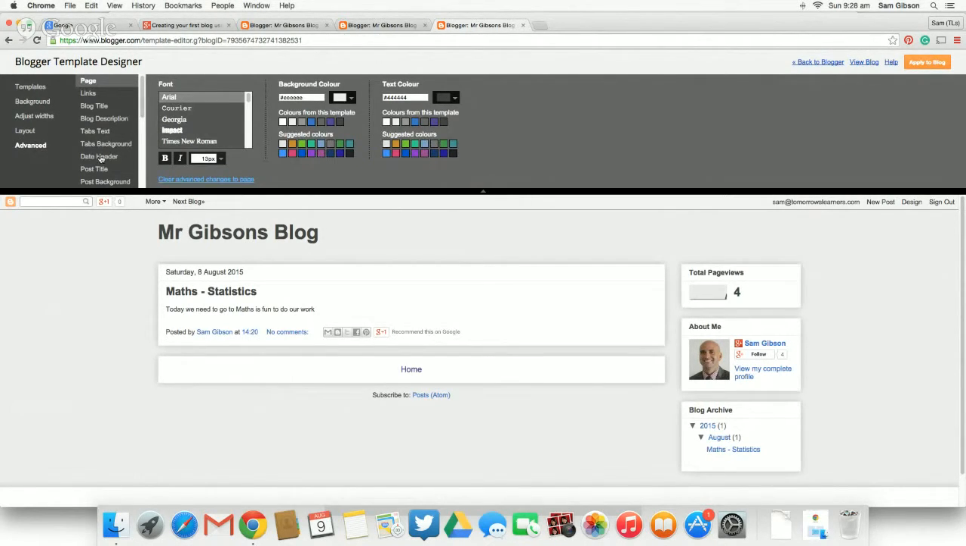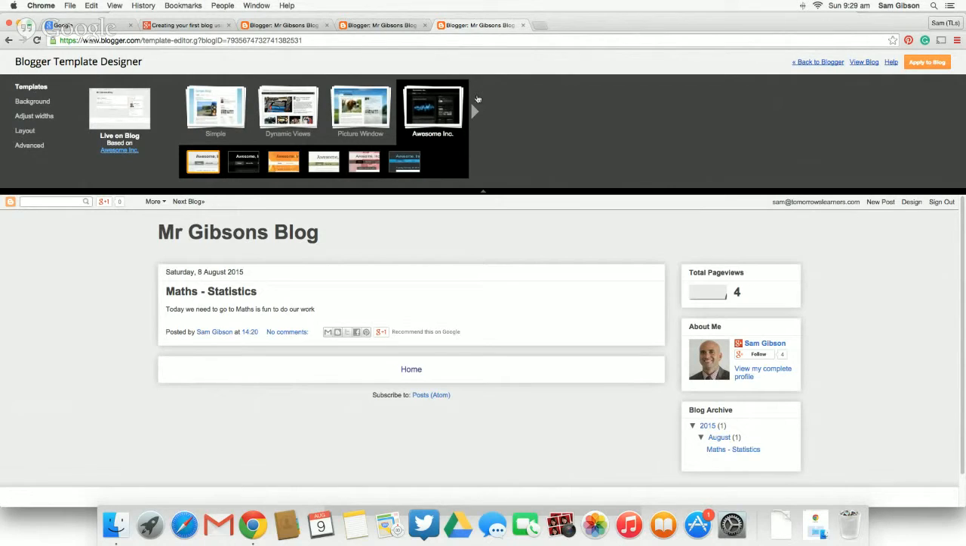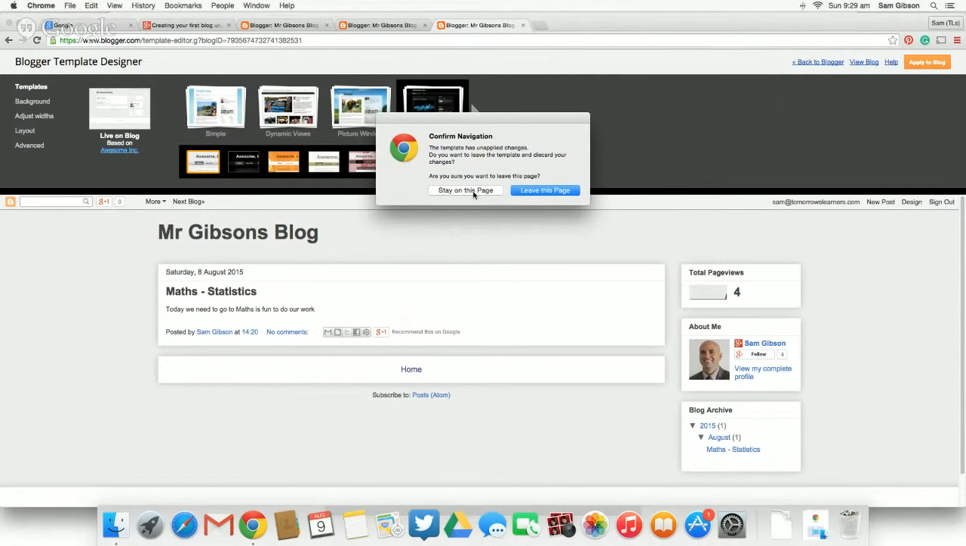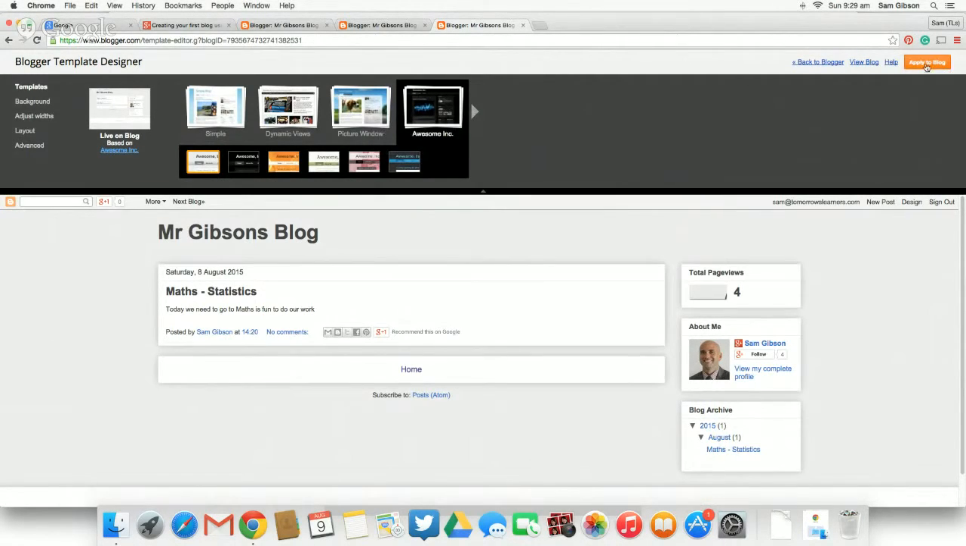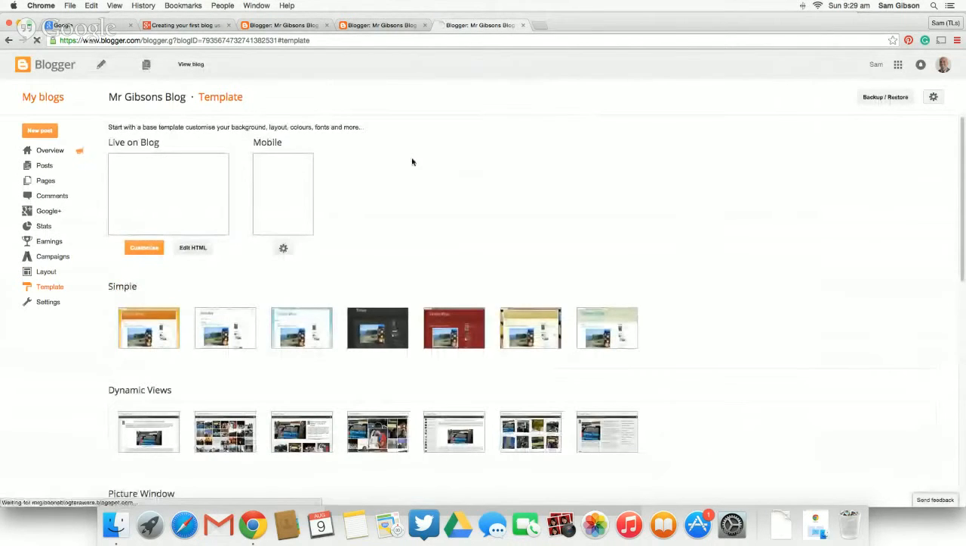And advanced things on the different parts of your blogs could be different colors. So the possibilities are endless. It's just playing around with it. I'll go back to Blogger there. Well, first of all, make sure you push apply to blog. Back to Blogger. And this is our dashboard again, where we can control everything that we need to put on our blog.